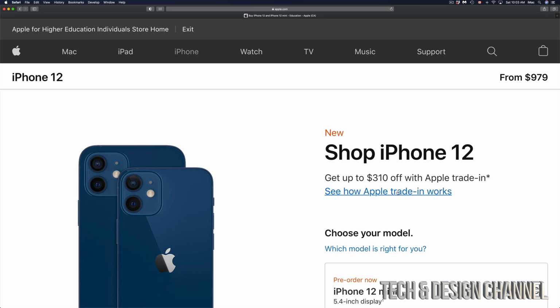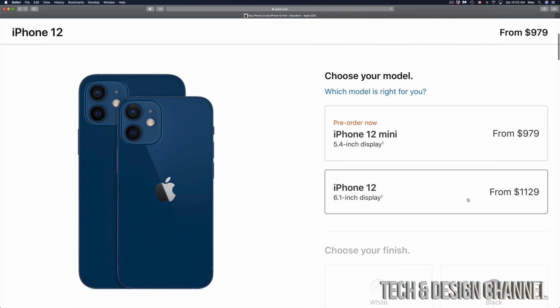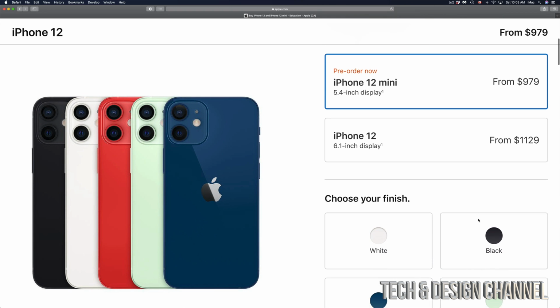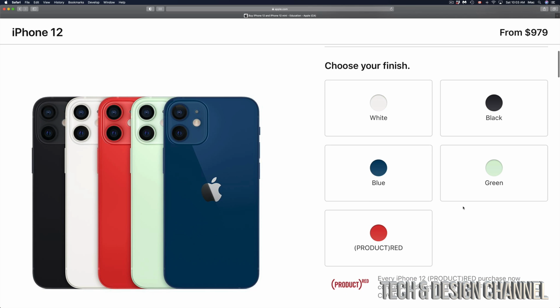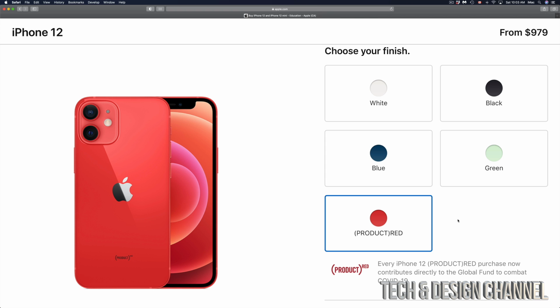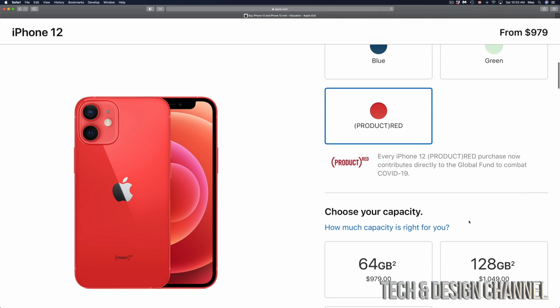So right here is shop iPhone 12, and there's the iPhone 12 mini and the iPhone 12. So at this point, if you want an iPhone 12, you can buy it right away. If you want the mini, you do have to pre-order it. So let's just click on mini. From here, just choose whichever makes sense to you. So in this case, I would just go for product red for now, just because. And then we're gonna go down.